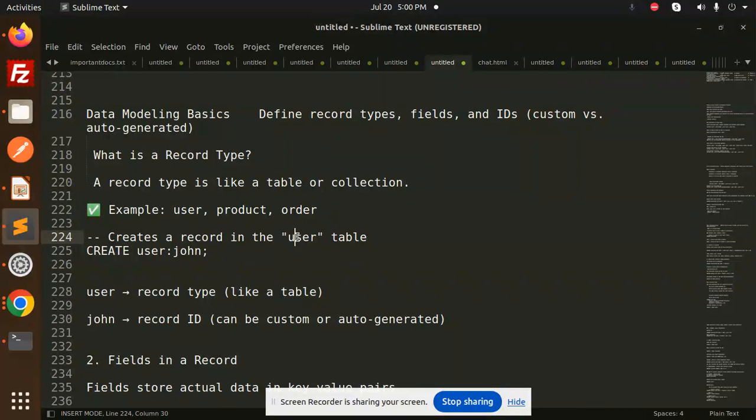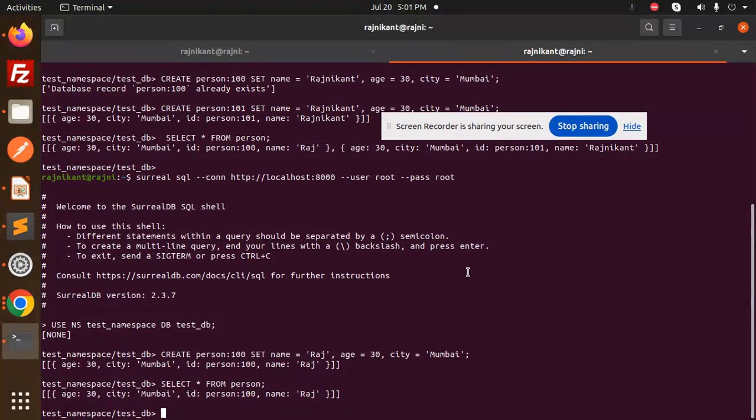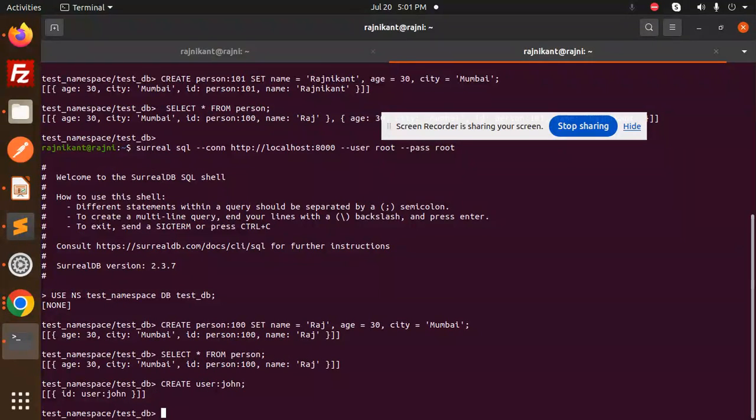Create a record in the user table. So create user John. Okay, so user is the record type, like a table, and John is the record ID, which can be custom or auto generated. If I go and hit this command, we are already connected. The last one is the person. So user is my table, John is the record. If I hit enter, the data is inserted automatically.